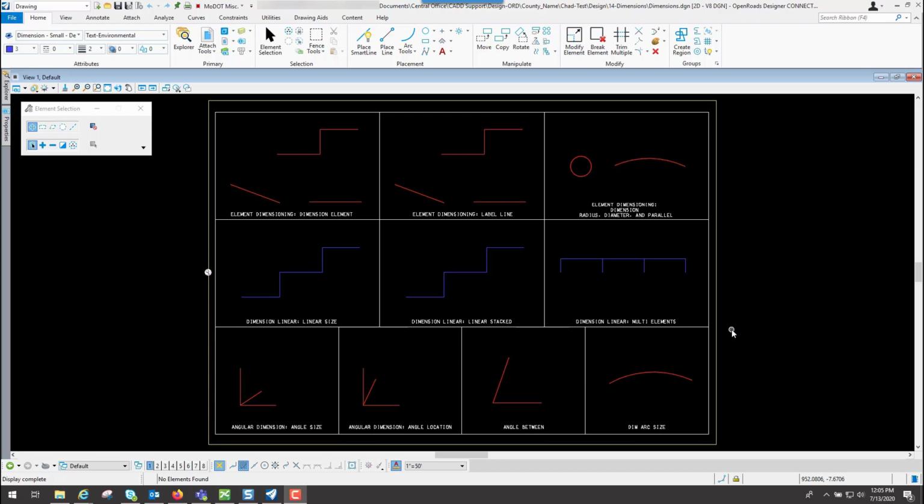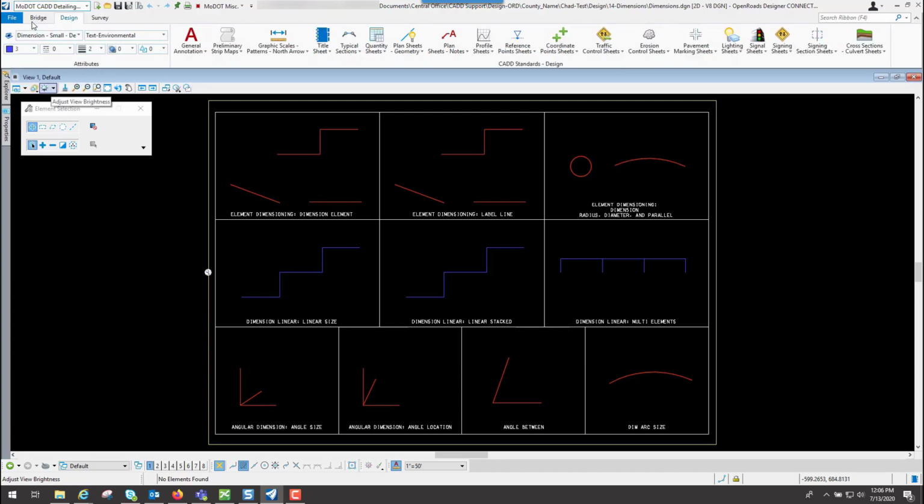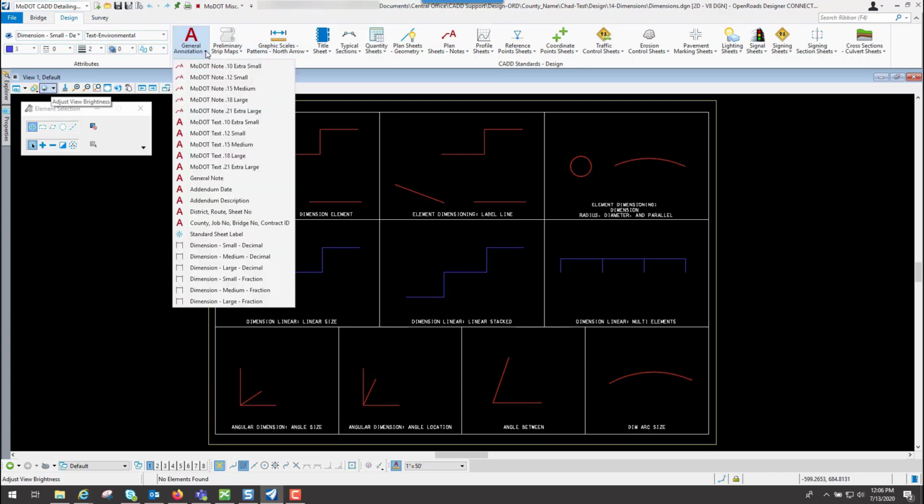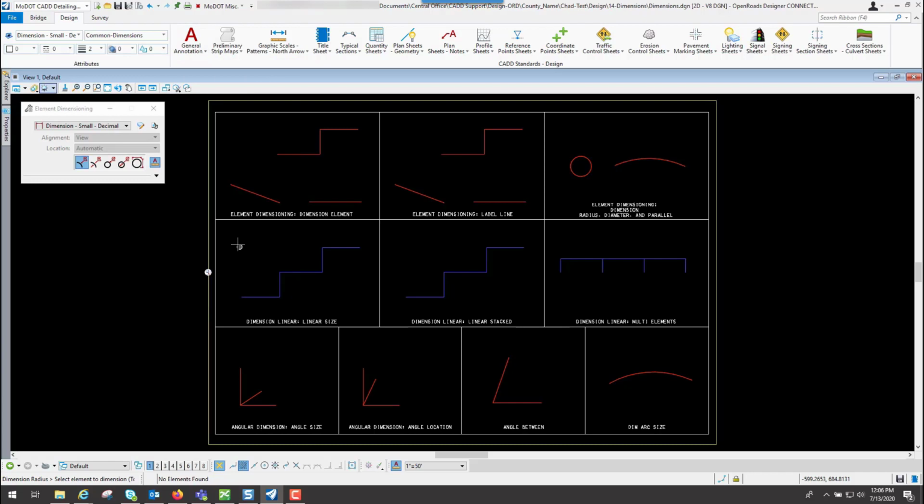Now, to get to our dimensioning tools, we will go underneath the workflow of MoDOT CAD Detailing Standards and go to the appropriate ribbon up here, and I will go to Design for this example. And if we go underneath General Annotation, you're going to see some dimensioning options underneath there. So depending on which style of dimensioning that you'd want to use, that's the one that you would select. And of course, once you select that, it's going to load up the attributes for that dimensioning and also the appropriate element dimensioning tool.